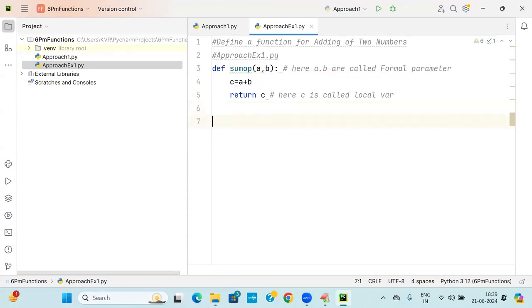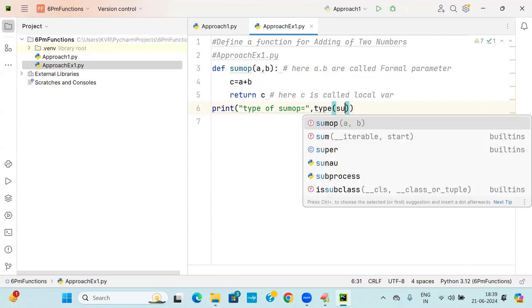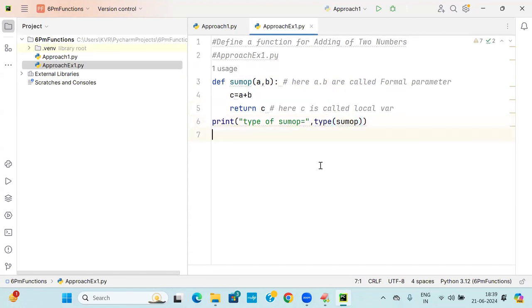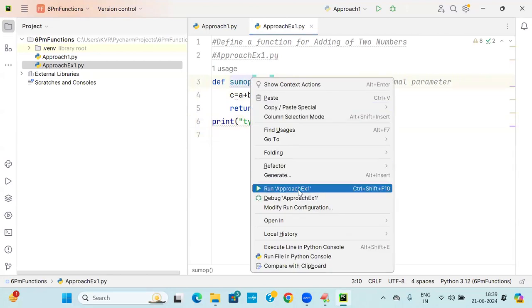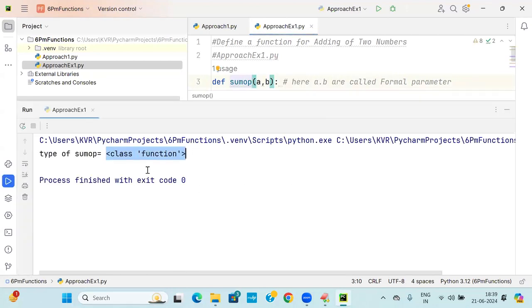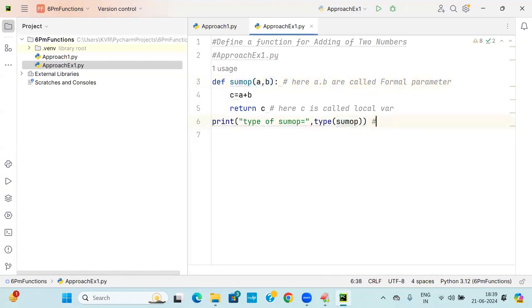From which line will program execution come? Third line it will come to, no. But it will come from which line? 6th line. In the 6th line, students, you see, yesterday's class only I said type of sumop is equal to, type of what I wrote, sumop. It is going to print, yesterday only I said sumop is the variable name, which is an object of which type? Function, class function. See the students, class function. Are you able to follow? So class function. Remember that this is the way.